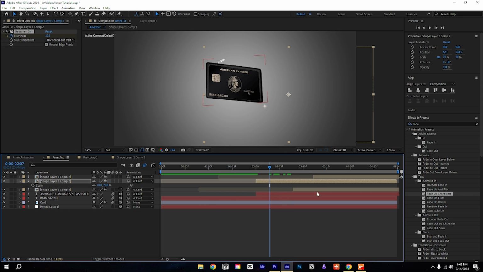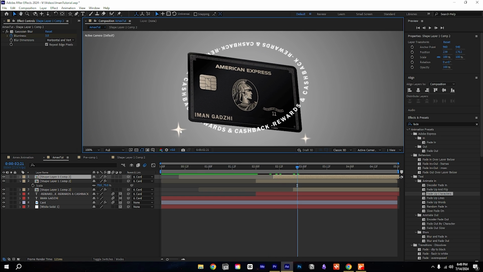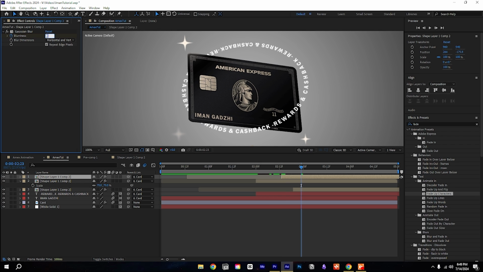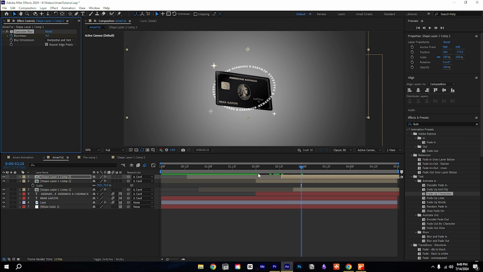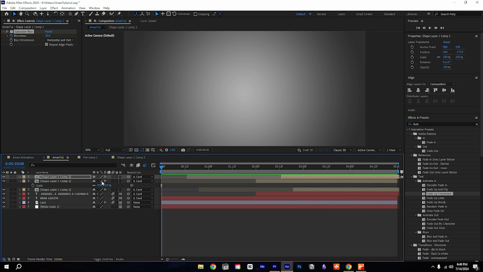Okay, and then after this one, the one on top is going to show up. So for this one, let's move this one over here. For the blurriness, let's do just about like 4. Okay, so let's see how that looks. And then we just have to make sure they're already paired to the card. So that looks good.